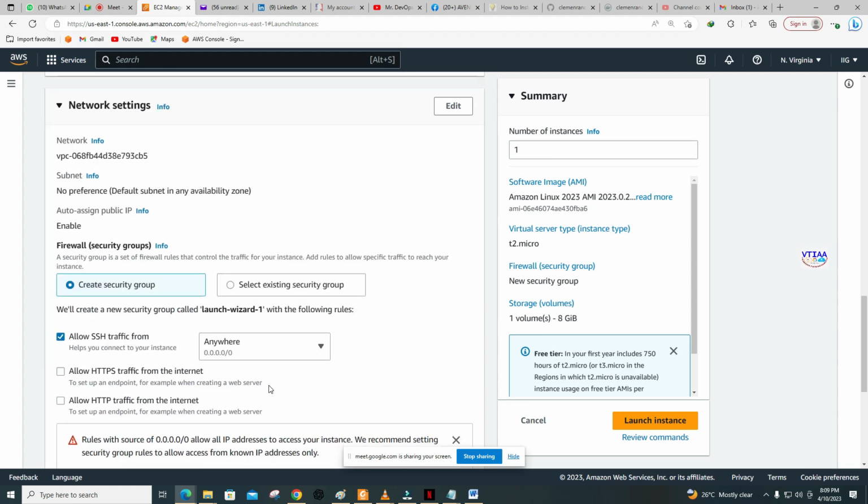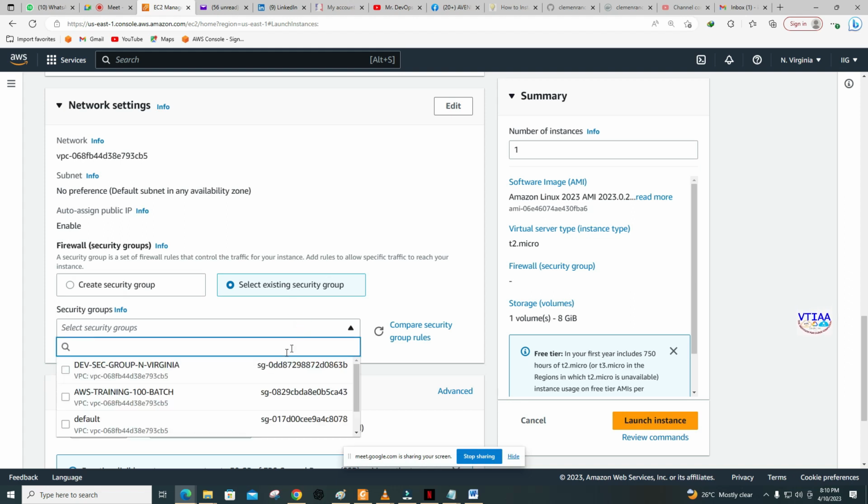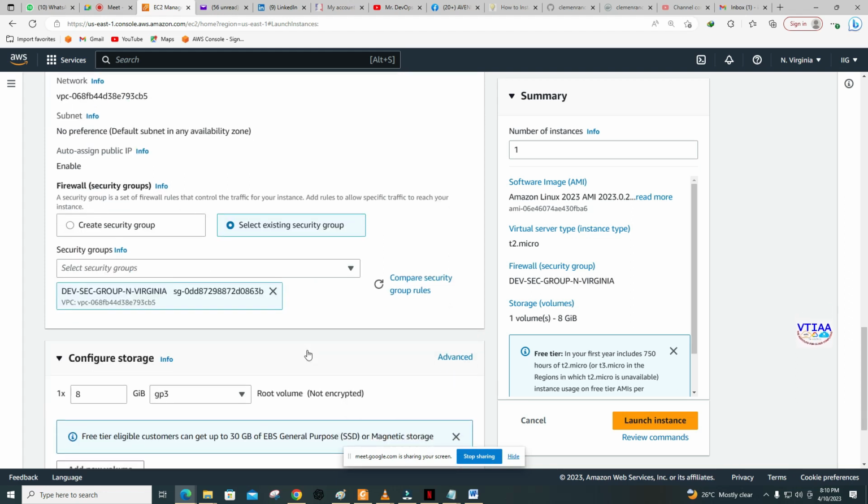So with respect to our security group, we are going to create the security group with the SSH port. We are going to allow the SSH traffic from anywhere in the internet. But let us choose an existing security group, because an existing security group will already have our SSH port open. We choose our existing security group.